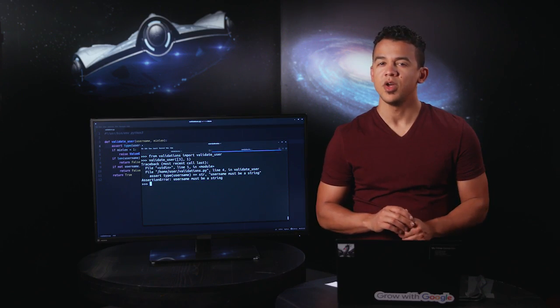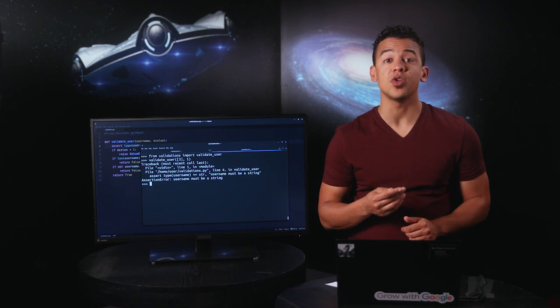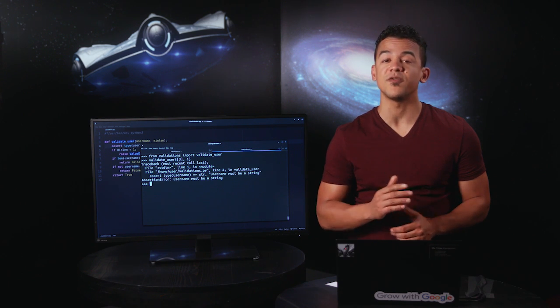Heads up though, assertions will get removed from our code if we ask the interpreter to optimize it to run faster. So, as a rule, we should use raise to check for conditions that we expect to happen during normal execution of our code, and assert to verify situations that aren't expected but that might cause our code to misbehave.